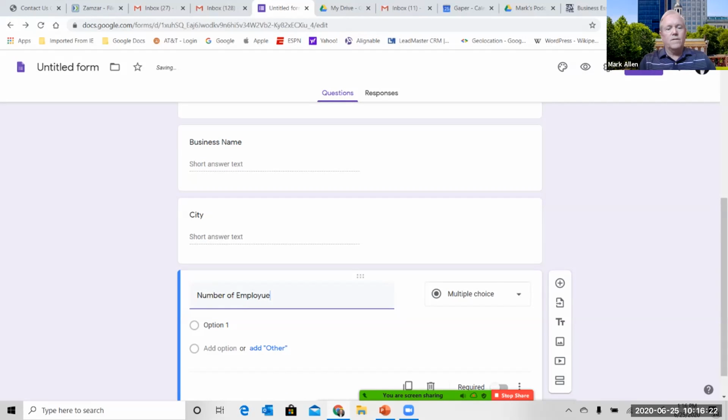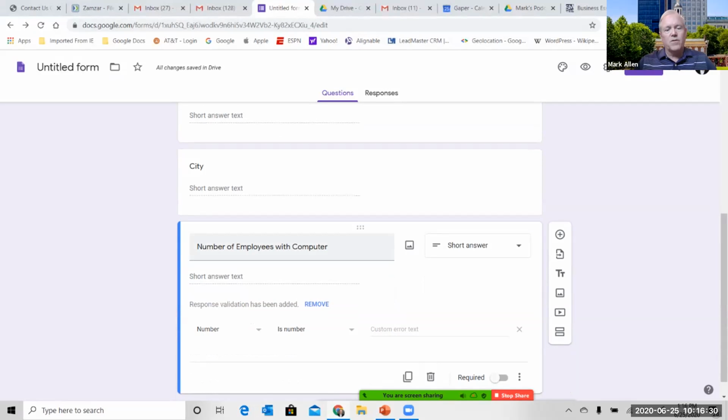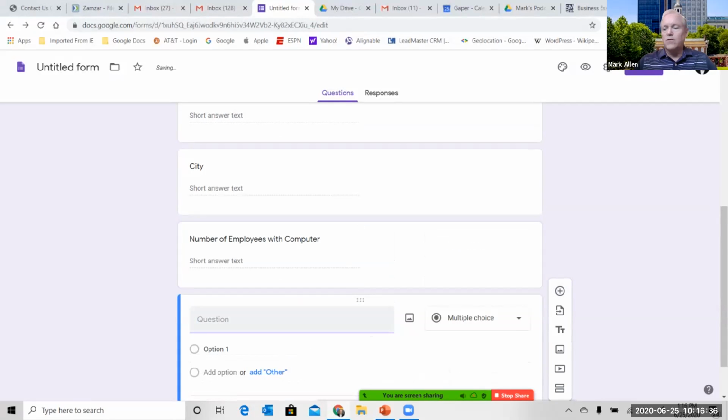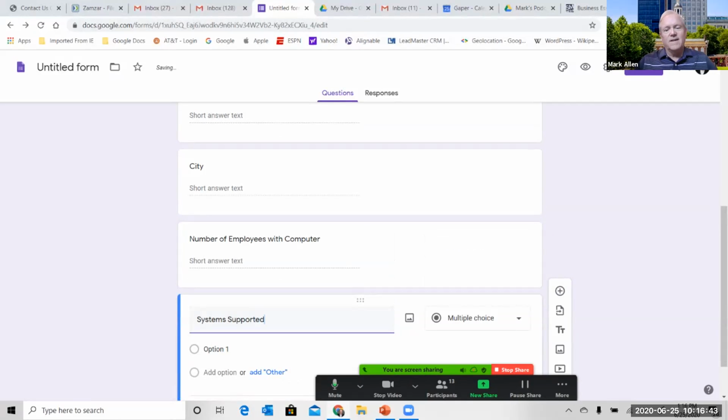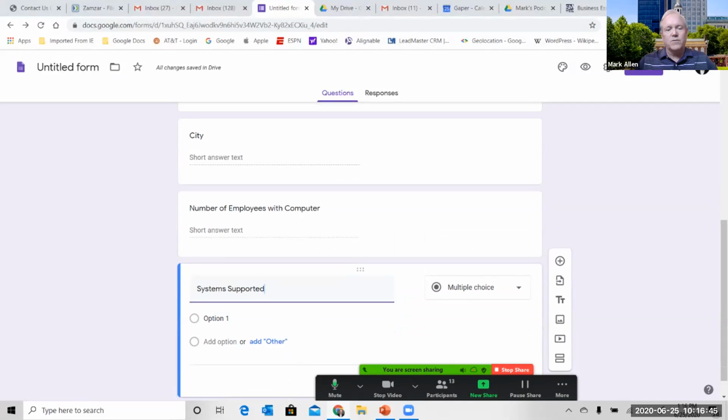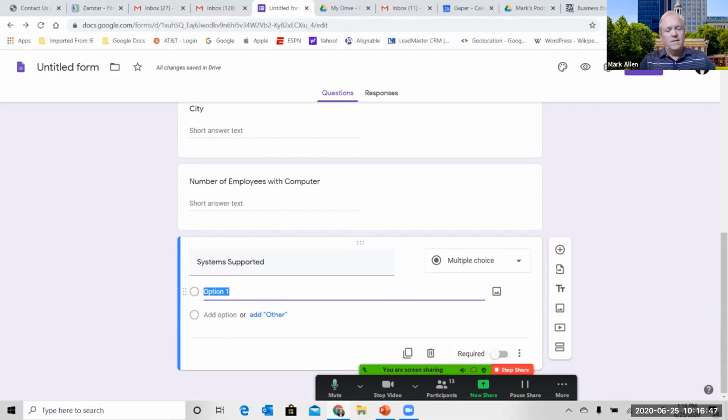This is an IT services company with computers. This also, notice, because if I put the word number in the title, it automatically is going to create a number field, right? The next type of field I'm gonna show you is systems supported. And for this, notice it changed it to a multiple choice, and I'm gonna keep this very simple.